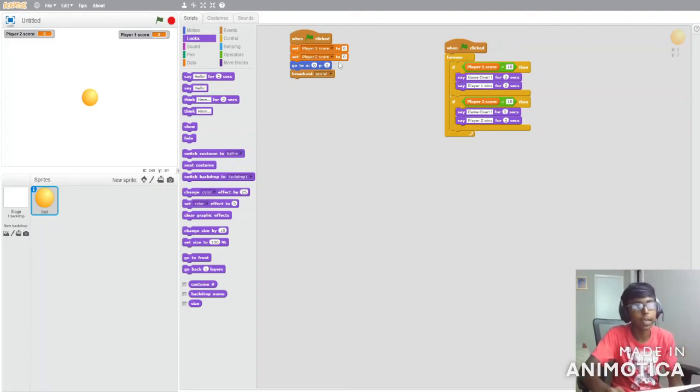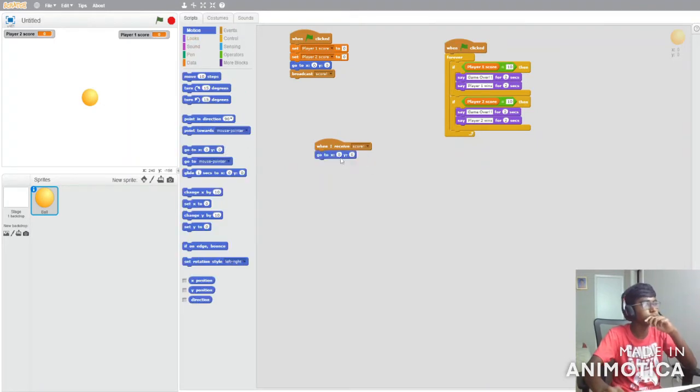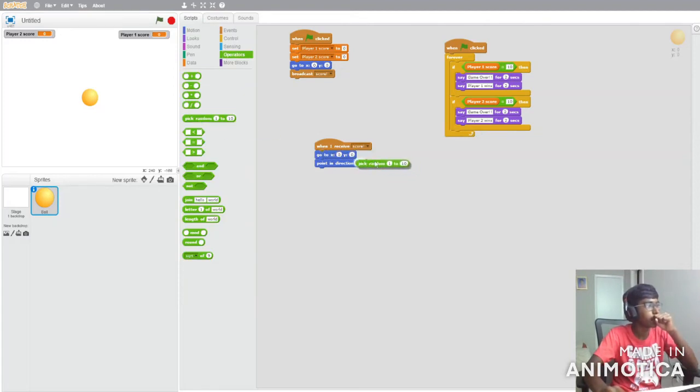Once you do that, you also want to give a block that says when I receive score, the broadcast we gave. I want the ball to go to 0, 0, and I want it to point in direction, let's say, pick random 45 to, let's go 135 for now.